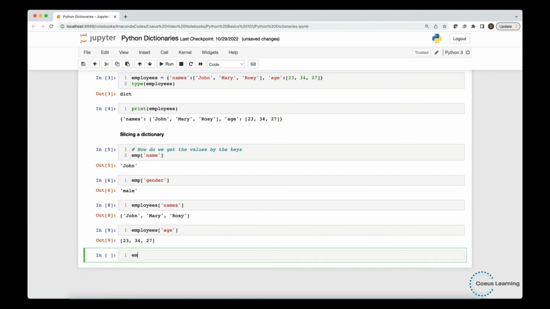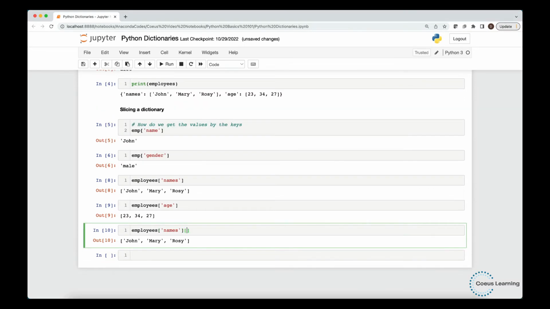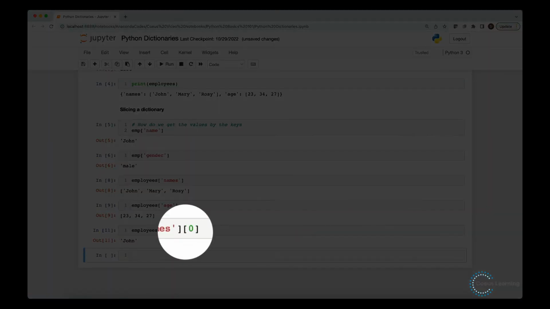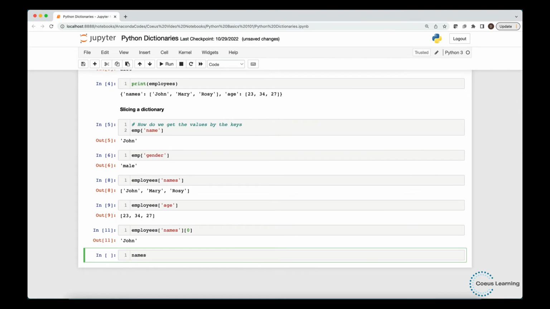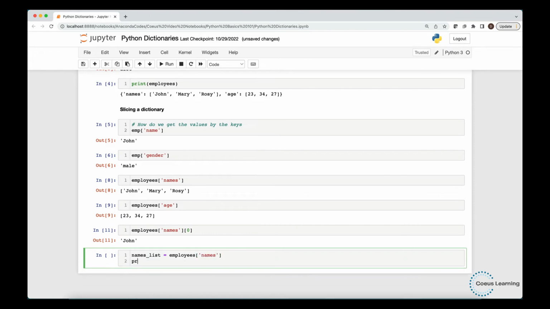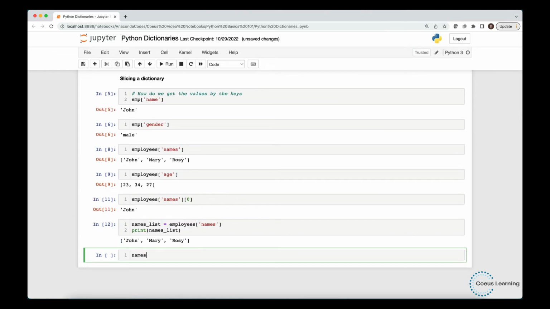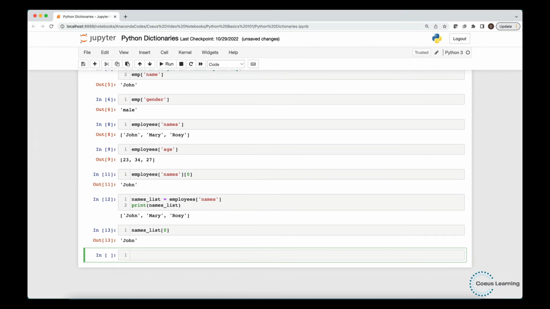Now that you have noticed how the names key with the employees dictionary object returns a list, we can further slice the returned list to retrieve a single value from the list. You can also store the outcome when you slice a dictionary using a key, and then further index the outcome for retrieving the desired value. As you can see, here, we index the list with index position to get the desired value.